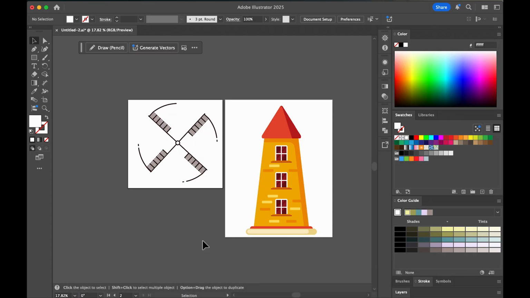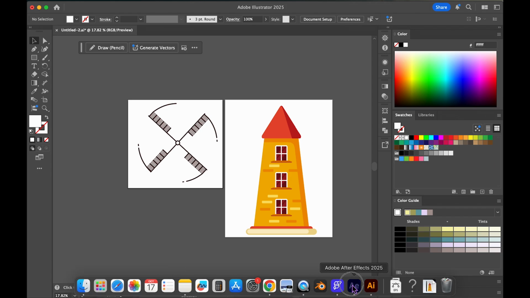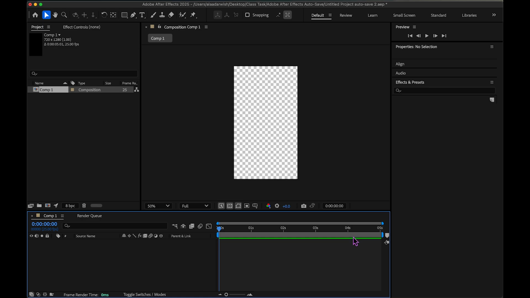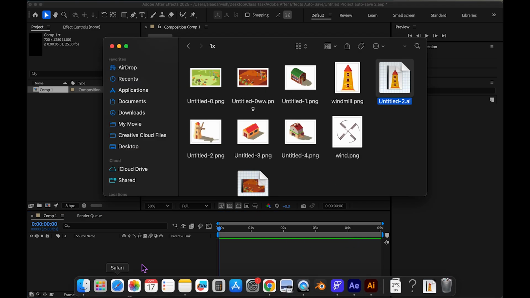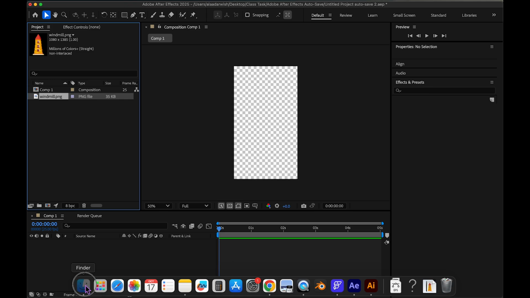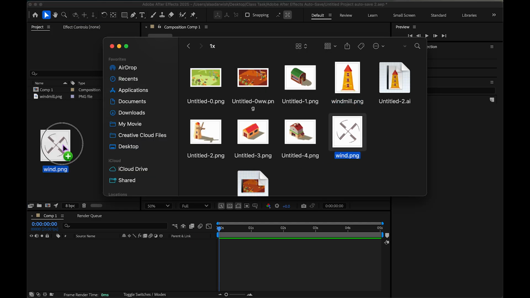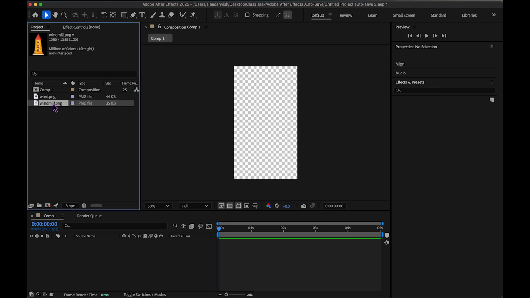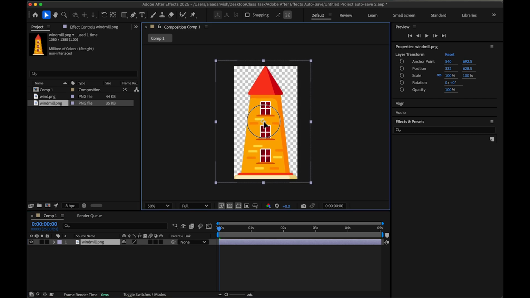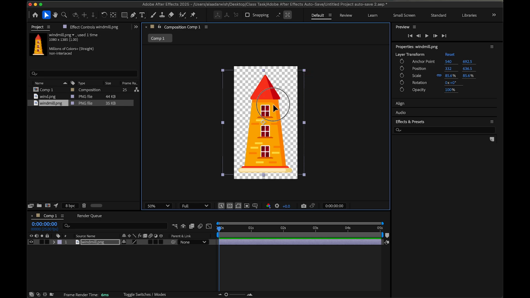I've already designed all my windmill elements in Adobe Illustrator, with each piece, like the blades and base, placed on separate canvases. Then, I exported each one as a PNG file. Next, I'll import all those PNGs into Adobe After Effects to create the actual animation. Try to keep your animation short, ideally around 12 frames, to make sure it runs smoothly inside Flutterflow.